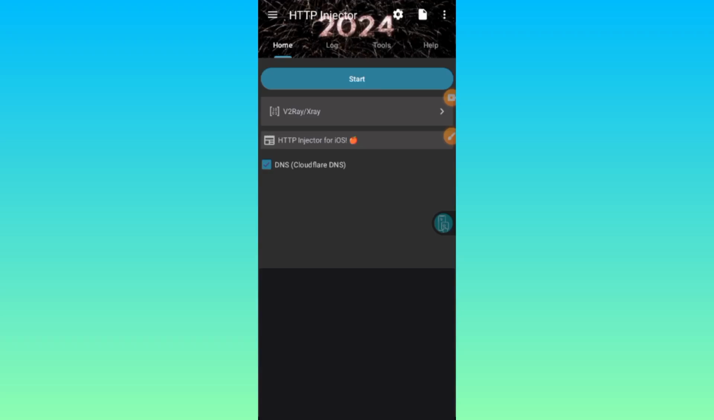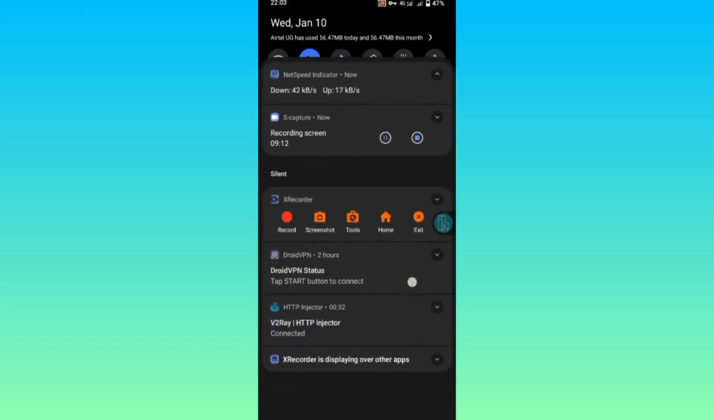Make sure to test if the app is working, and also make sure that the host is working before you click on the start button. So we are left to click on the start button. When I scroll up here, you can see that it is connected.